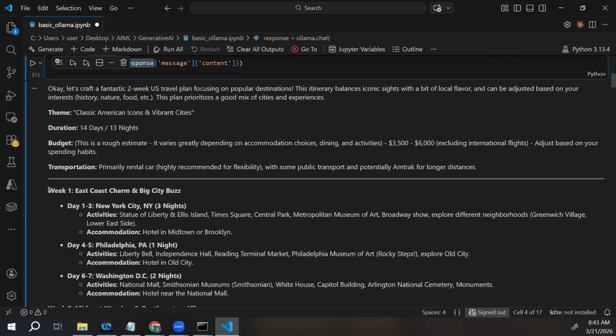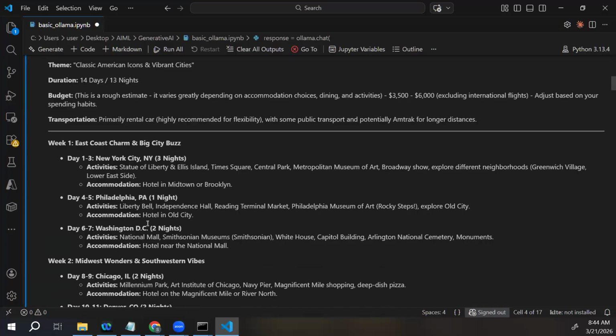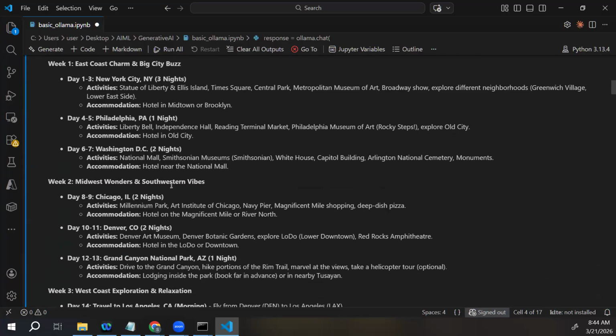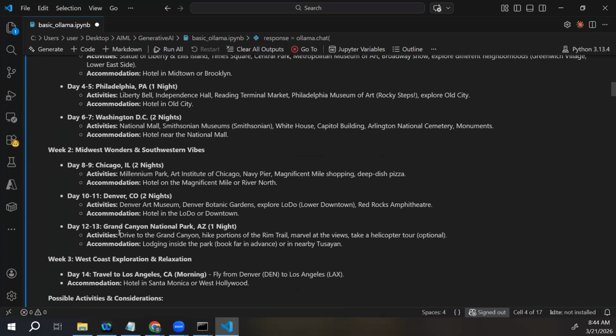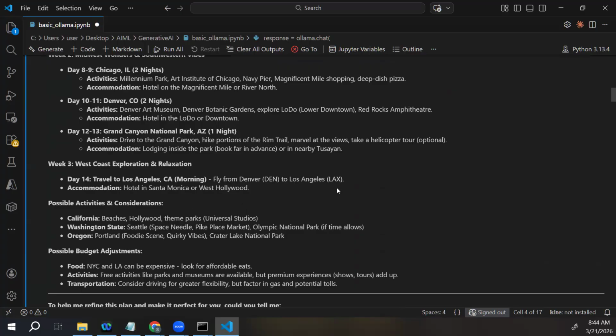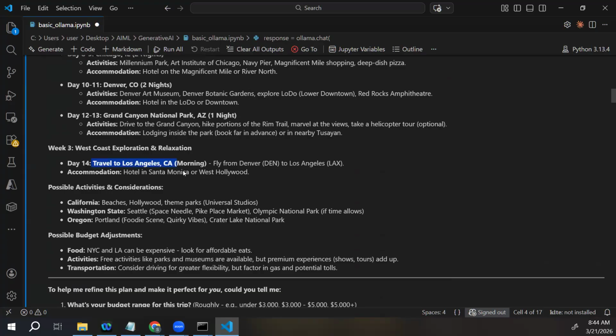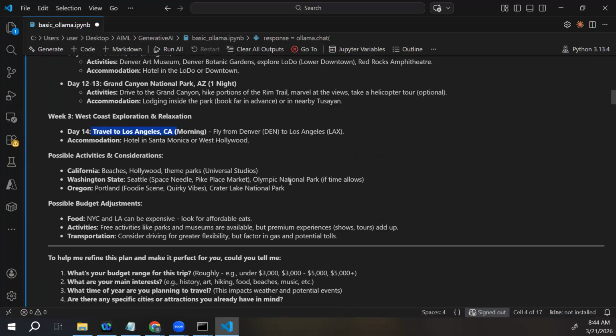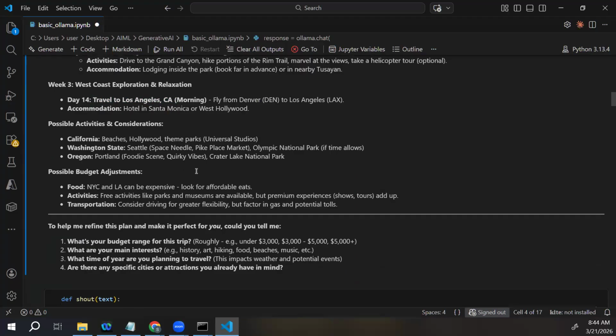And we are seeing that it is in bold characters. As you see, these are the bold characters. You have bullet points. This is the markdown. So it is creating a 14-day itinerary, and it is first taking us to New York, then Philadelphia, Washington, and then Chicago, Denver, Grand Canyon, and Las Vegas. I'm just hoping it will take us to Las Vegas, but it doesn't look like it. It goes to Los Angeles and then finishes. All right. So as you see, this is how it gives us the answer.